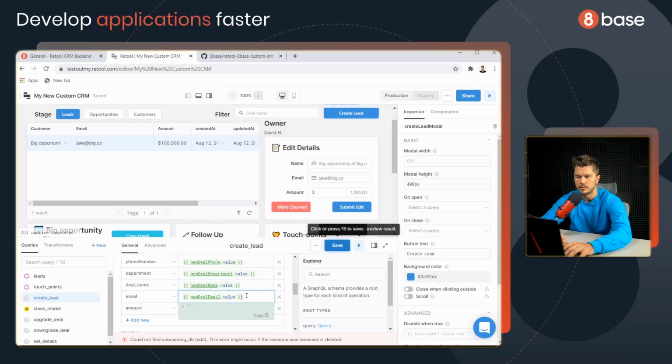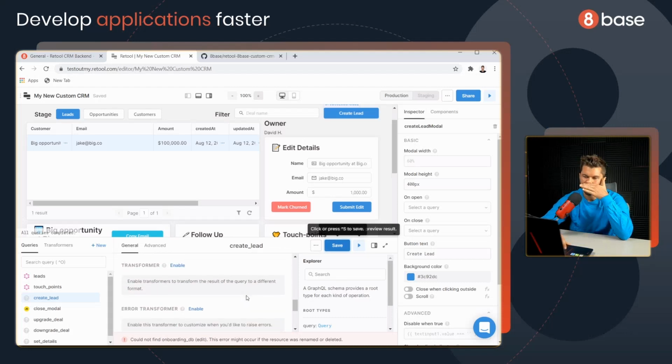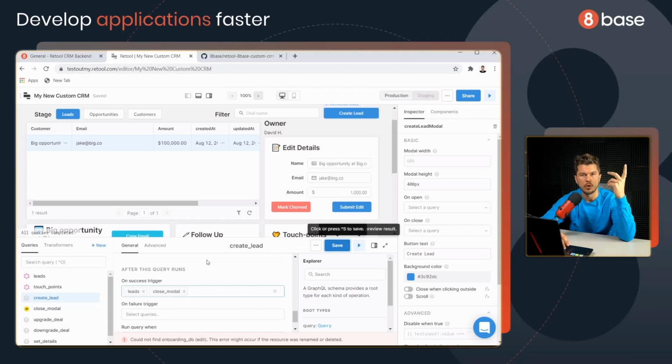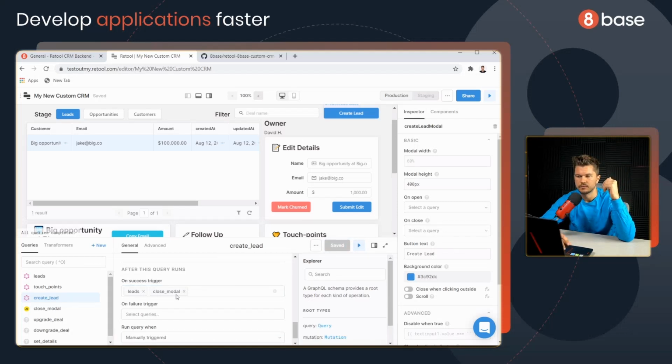Awesome. All right, so we mapped all those up, and then we see that whenever you create a new lead, rerun the leads trigger. So then we query it back and add it to the appropriate response, as well as close the modal that we had just opened to create it. So I'm going to save that one. Cool. And once it's saved, awesome.